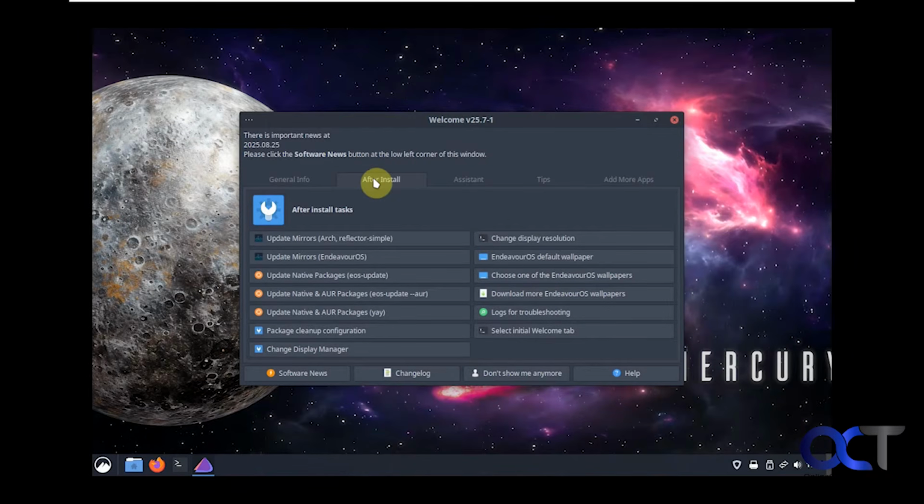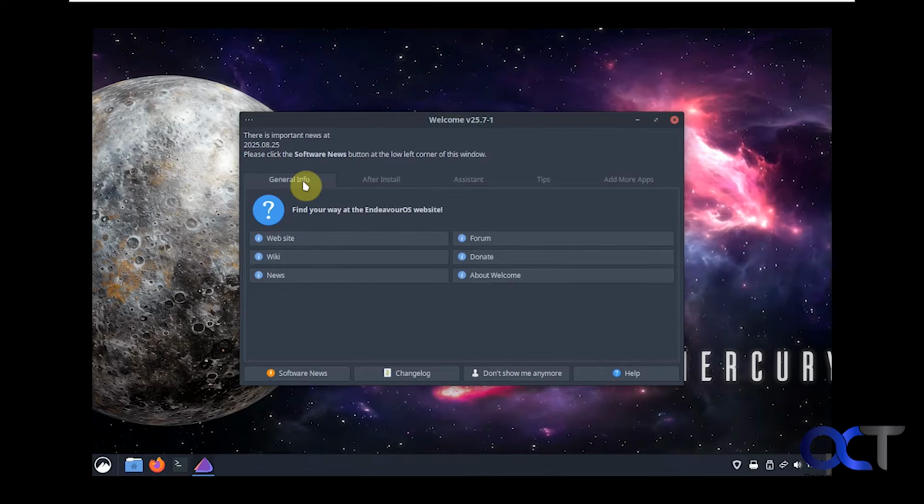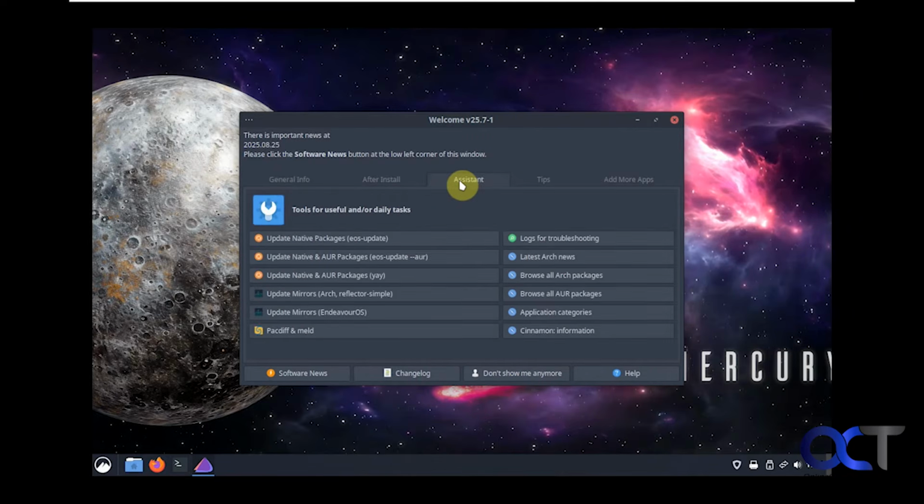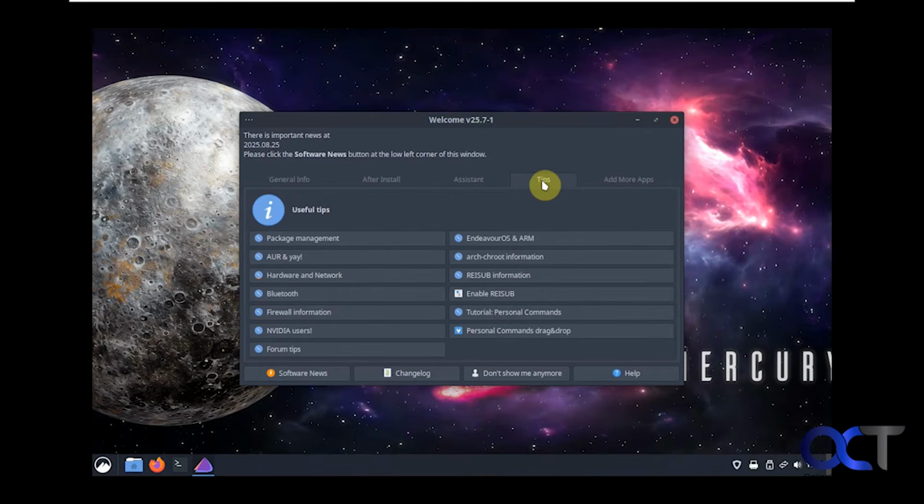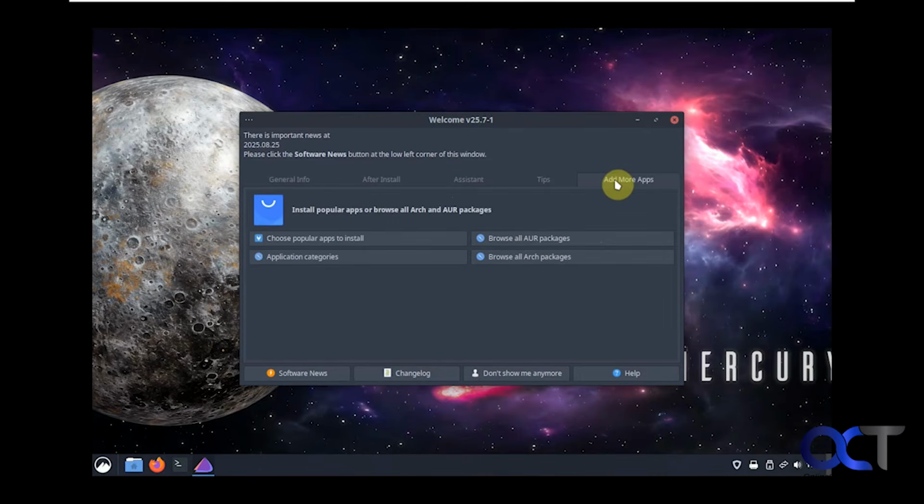So we have some after install tasks if you want to update your mirrors or your packages, do things like change your resolution, change your wallpaper. We have some general info here about the OS, some tools you might want to check out, a bunch of tips, and more tips.